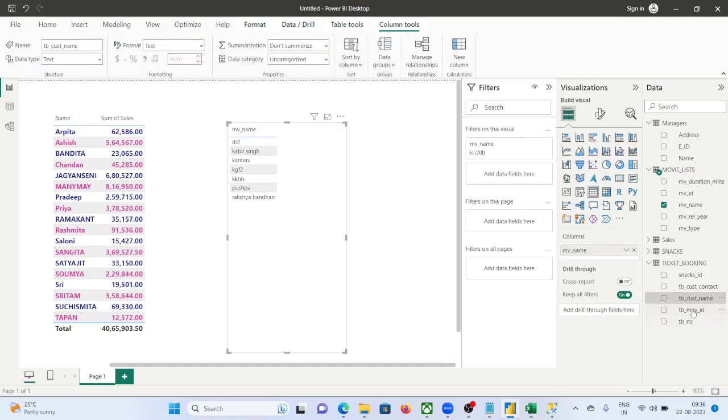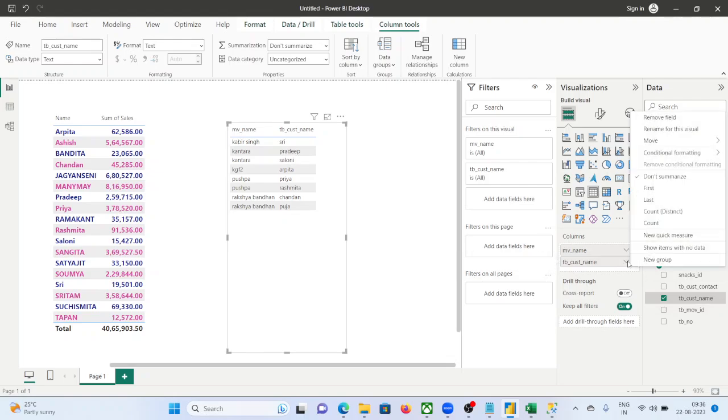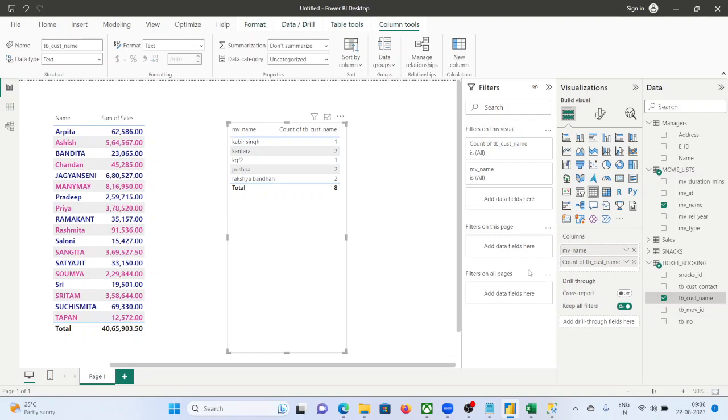Movie name, and customer name, or anything you can drag. Take customer name count. See, one person is watching Kabir Singh, two persons are watching Kantara, KGF 1, Pushpa 2, Raksha Bandhan 2. If you go to this table, you will come to know. Kantara, KGF, Pushpa, Kantara, Pushpa, and Raksha Bandhan.